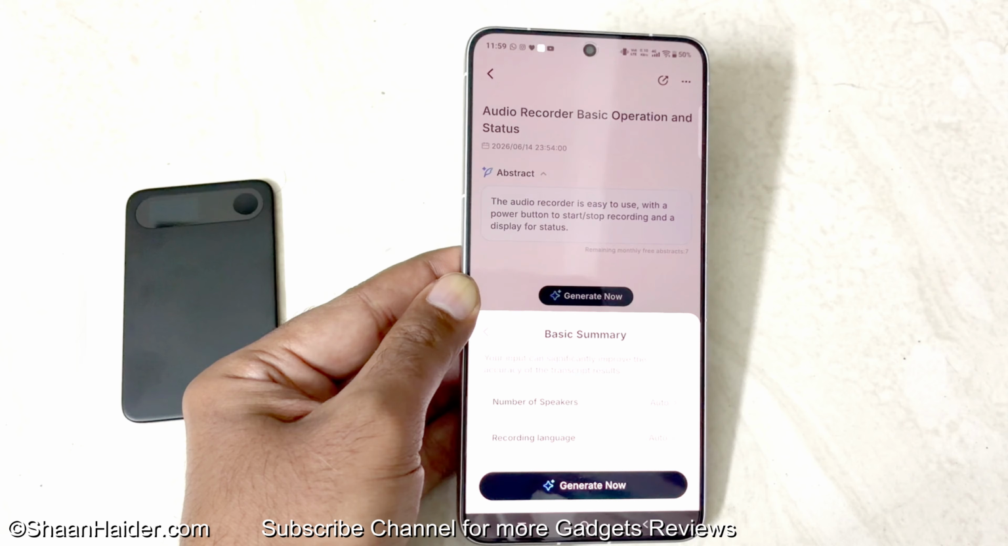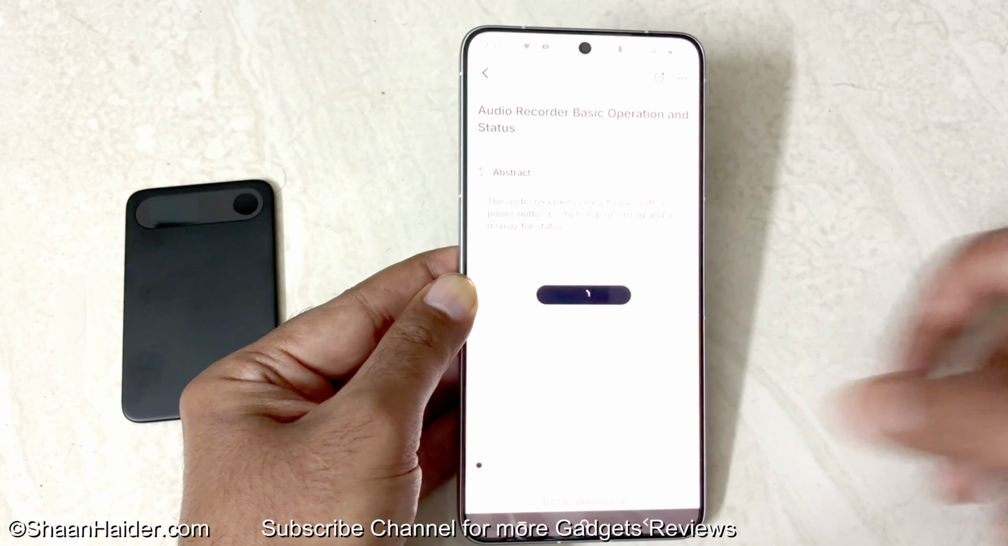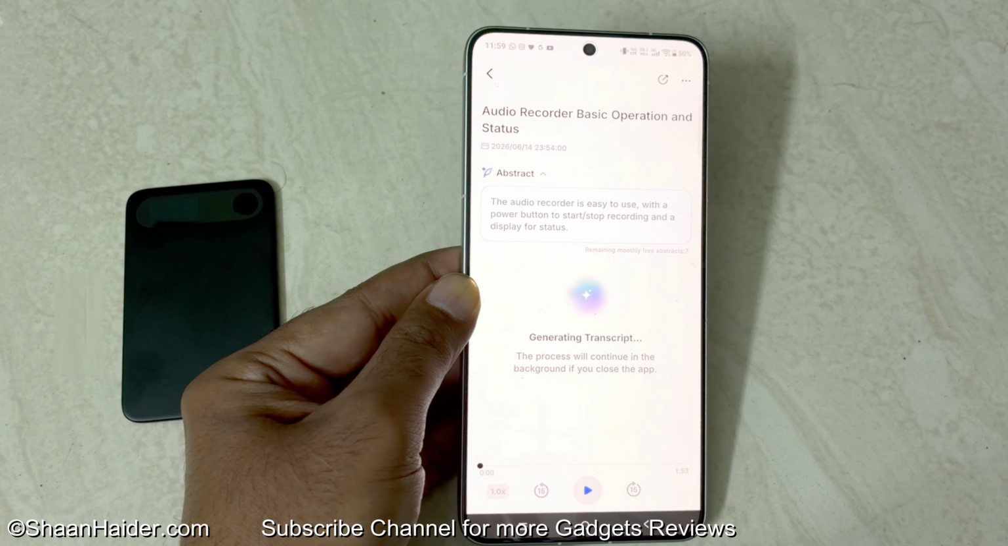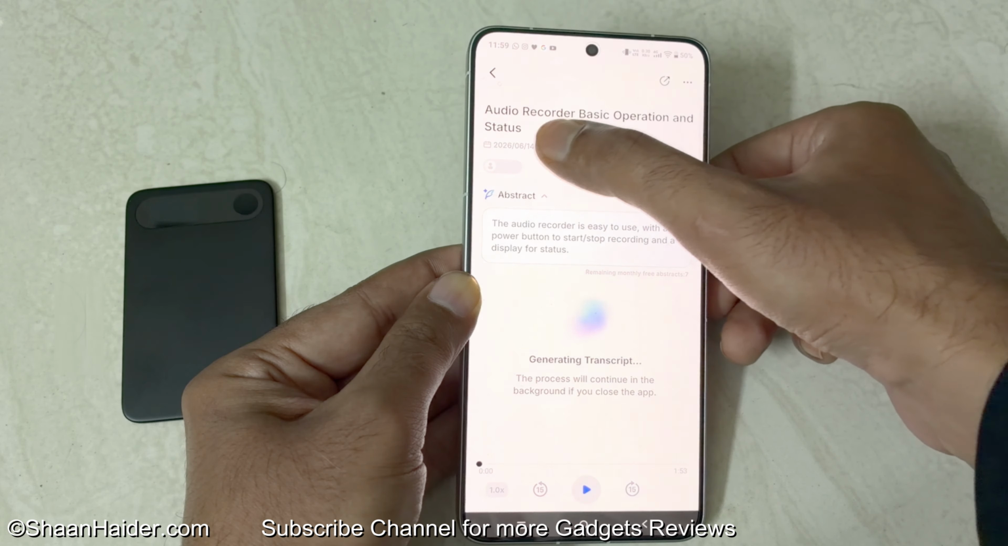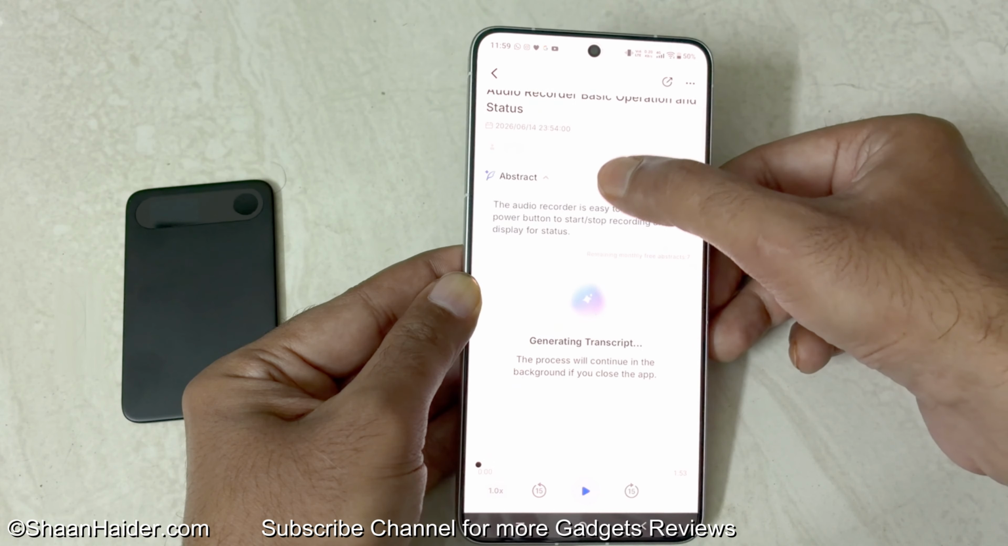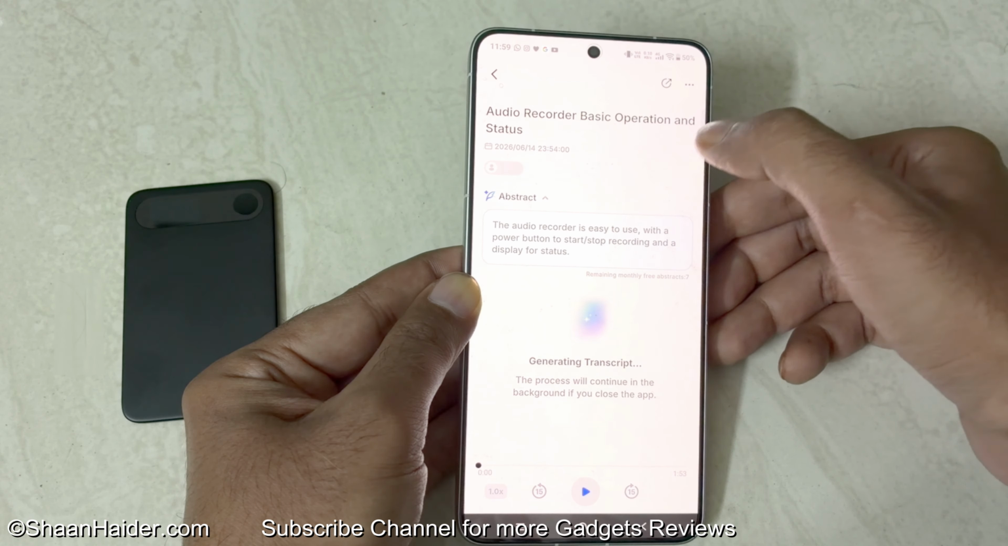Transcription was perfect as well. So just let's tap on generate now. Depending on the audio clip, it will take a bit of time. For an hour of audio clip, it takes around 6 to 7 minutes usually. And here you can see that the title of the audio file is completed as well. So: audio recorder, basic operation and status.